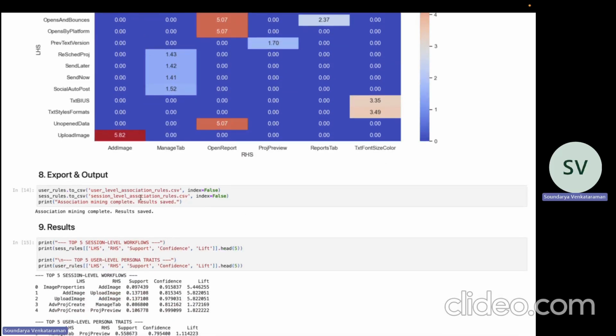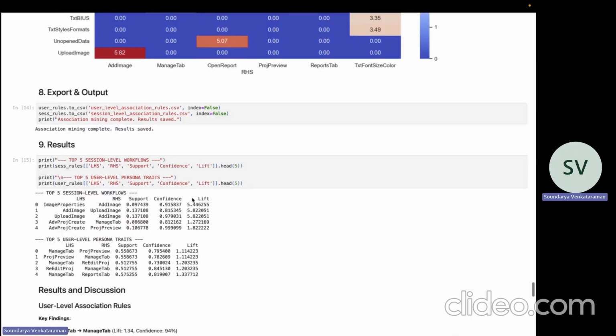And we have exported these rules to CSV files. User rules were exported to the user level file, and session rules were exported to the session level CSV file. And here we can see some of the values, top workflows and top user level values, here.